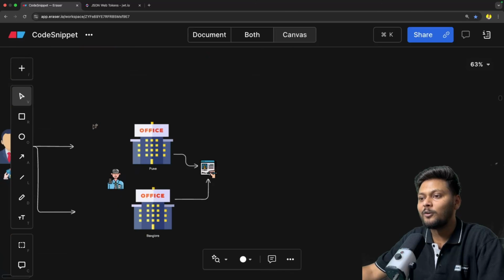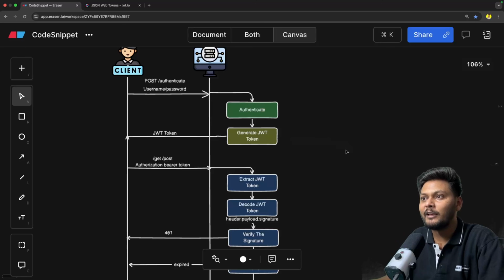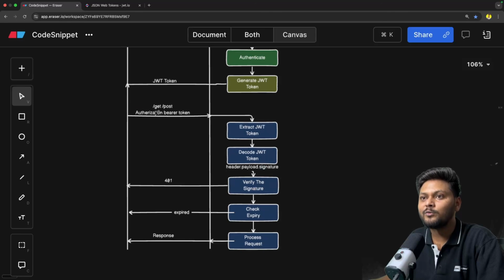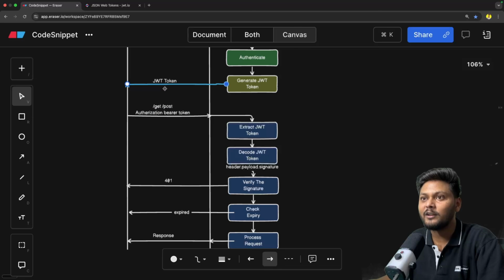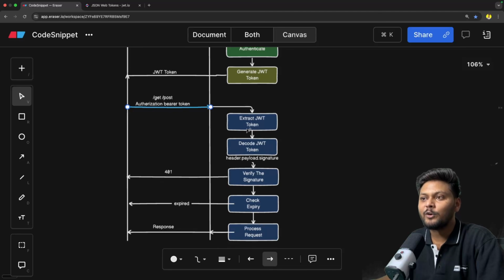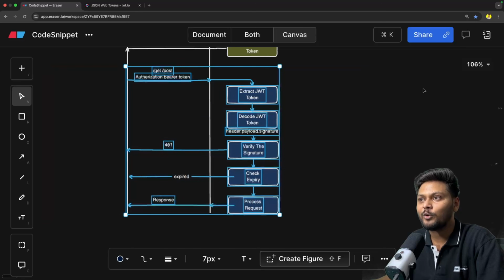Now the next thing over here, if we see this particular diagram, this first flow we have seen, right? Now we are looking into this one. Now the next subsequent request which the user will send, what we need to do now: the user will send the bearer token, right? This particular JWT token which we have sent and the user already has it. That particular token will be sent in the authorization header. We need to extract, decode, verify and check the expiry, and after that we need to process the request, right? All those things we are going to look into in this video.